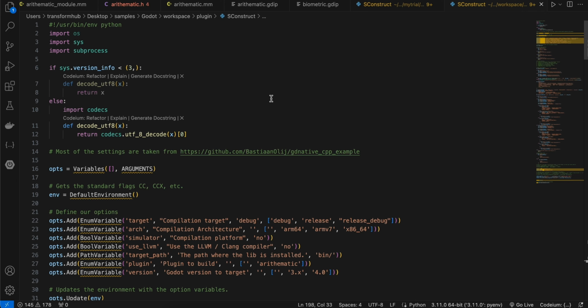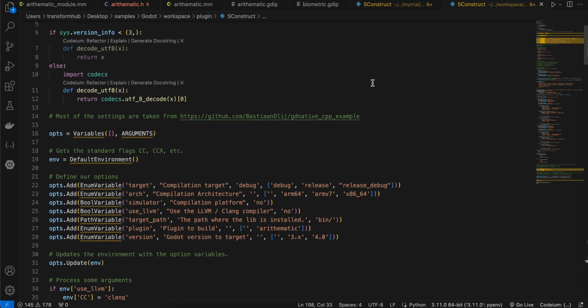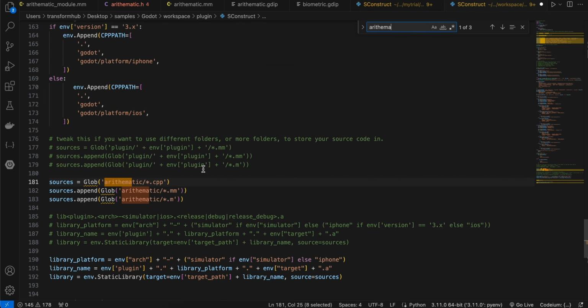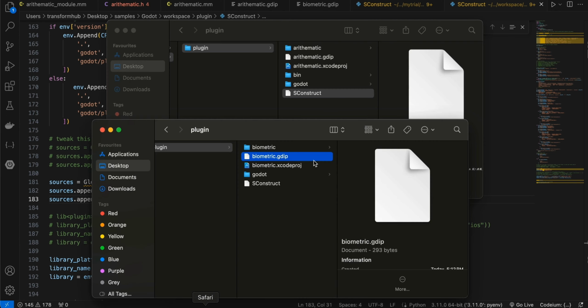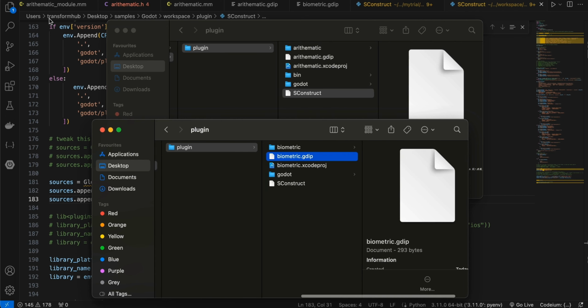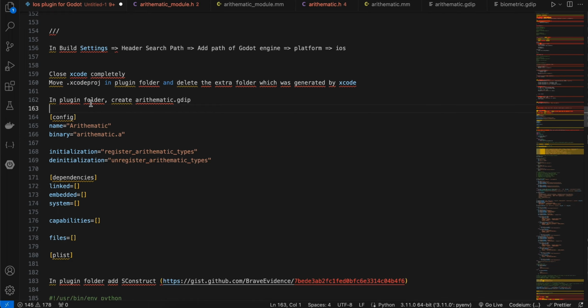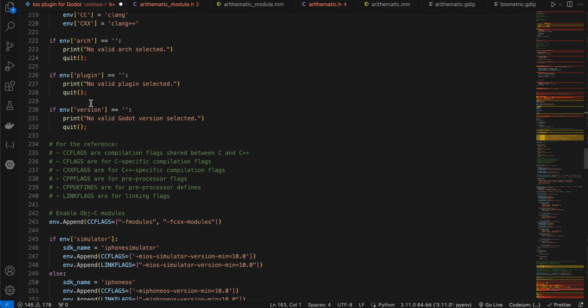So again, I have just copy pasted it from my previous video, and we'll only have to make a few changes. So instead of arithmetic we will write biometric. Okay, over here, let's see where else. Okay, over here, and over here as well. I'll just save it. So this file is saved inside our plugin folder. Okay, let's go back to our cheat sheet. So we are done with this. We are done with this as well.